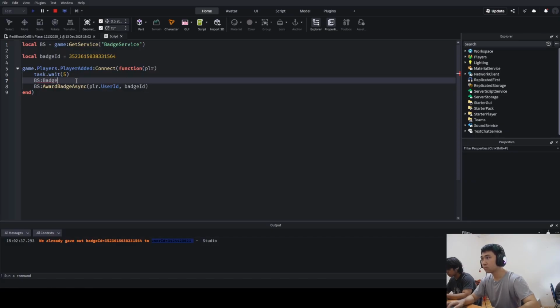And what we're going to do is use a function that Roblox has provided for us called UserHasBadgeAsync. So the way this is going to work is we're basically going to write a variable by saying local hasBadge equals, and then what we're going to do is say BadgeService:UserHasBadgeAsync. And this also takes in arguments that are basically the same as down here. The first one is going to be the user ID, and the second one is going to be the badge ID.